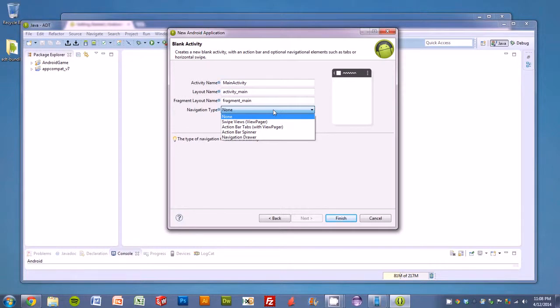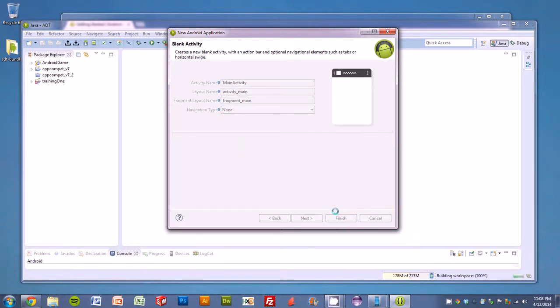Think about Facebook or something. There's not really different pages. There's just one big column in the middle with all your stuff, and then kind of drawers that slide in from the side to do different things. So not every app will need sliding pages like that, but certain ones do, and you can pick between different ones here, but we're just going to do none for now. Let's finish that, and then we'll go ahead and create our project.